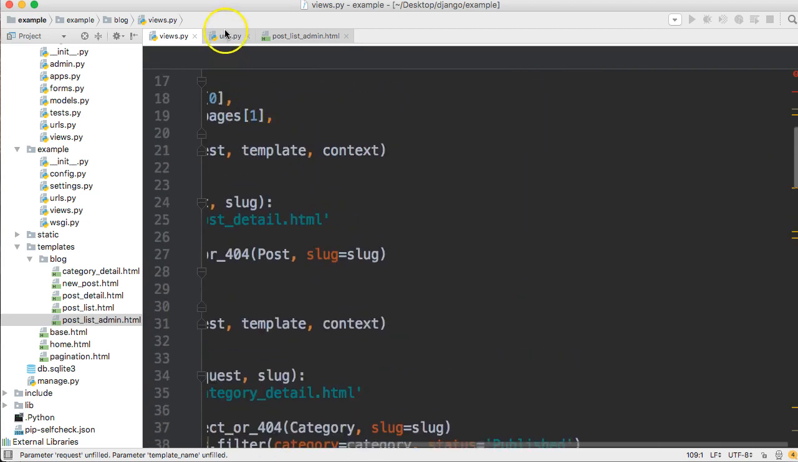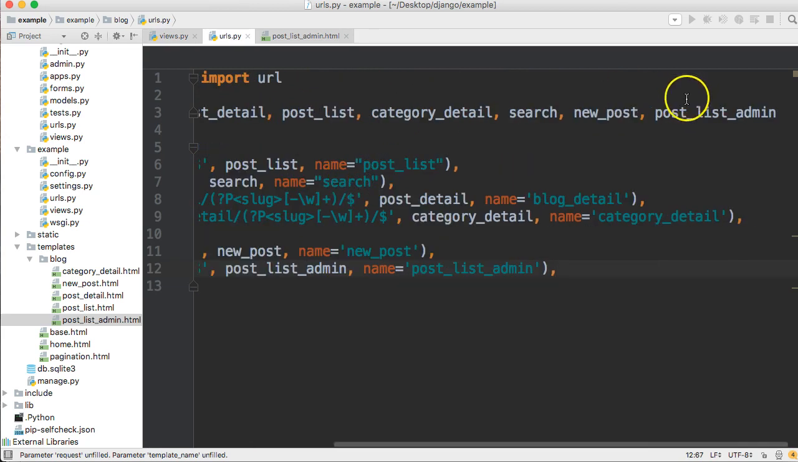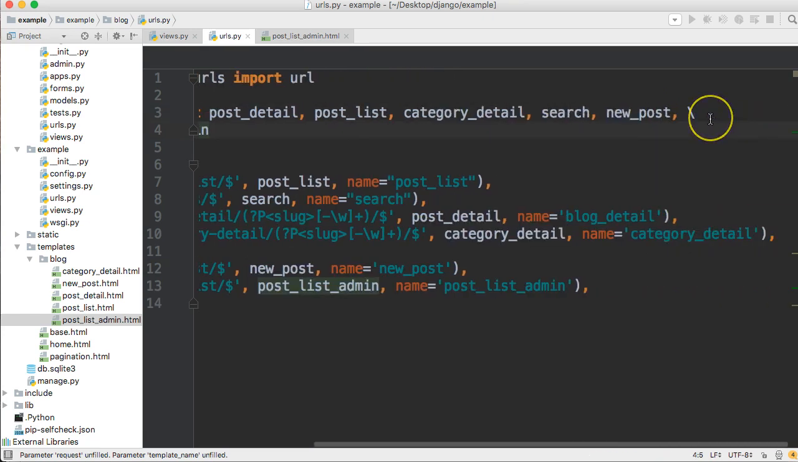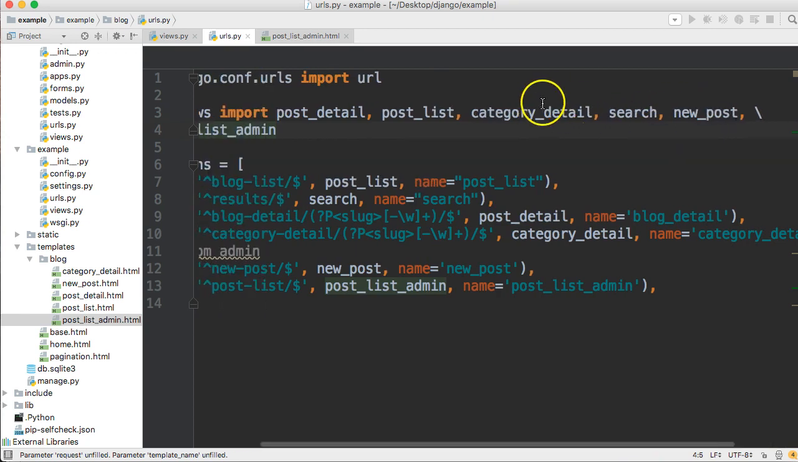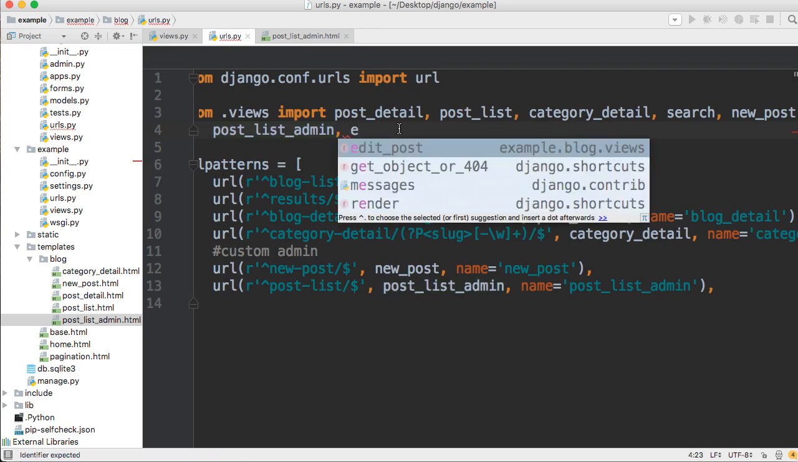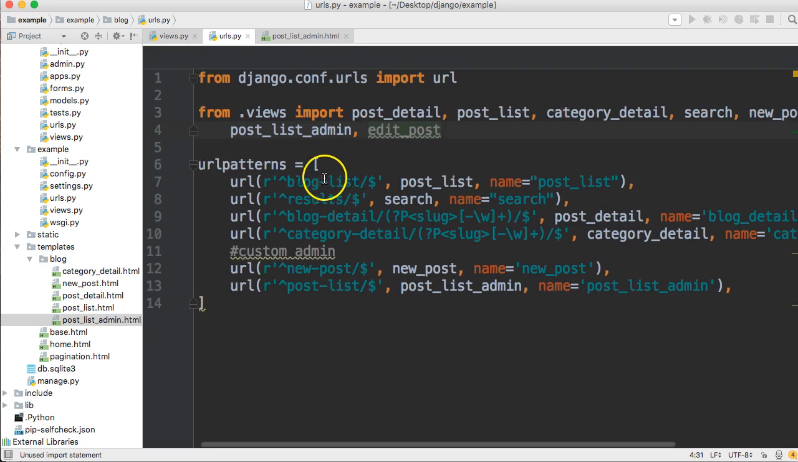It all looks good. Open up your urls.py file. Let's go ahead and actually just hit return in front of post list admin. In PyCharm, it will give you the next line. I'm just doing that because it's getting a little long. So we're going to go ahead and add our edit post view. And then down here, we're going to go ahead and set up our URL. So right here, we're going to go ahead and do url, raw string, our caret.